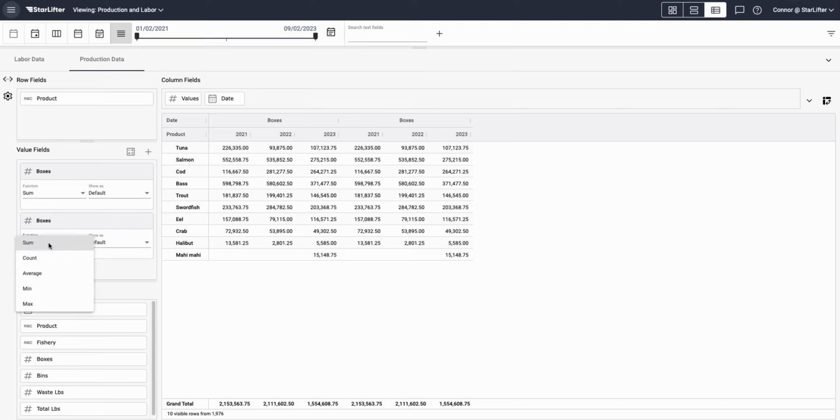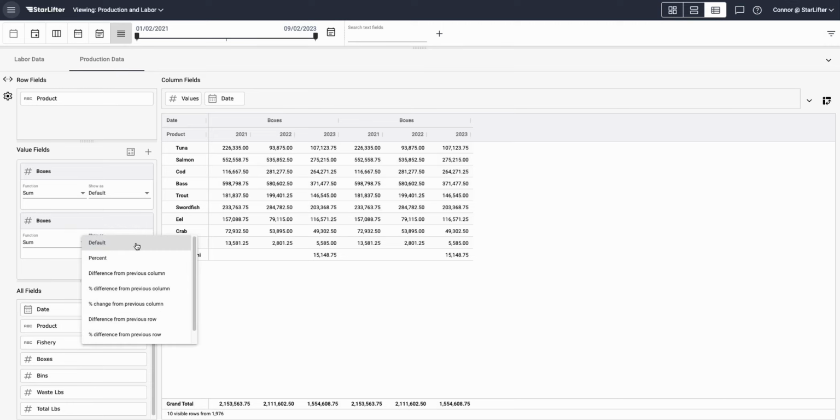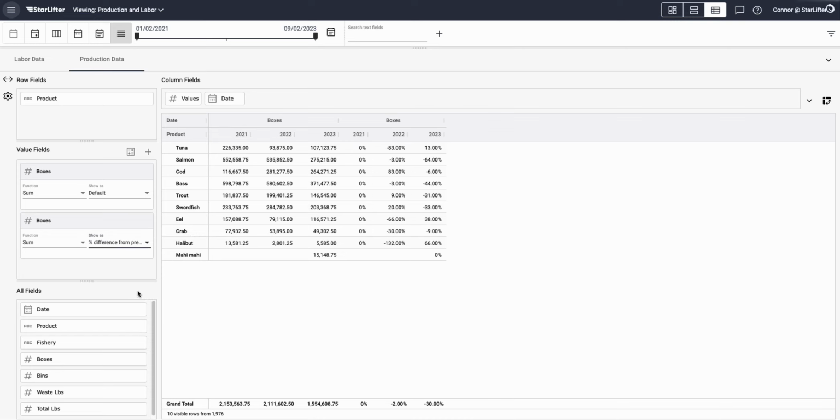And you can choose the function of your value field and how it's rolled up. You can also choose how it's shown. So in this case, I want to know what the percentage difference is from the previous column. Give it a name, and now we can save our pivot.